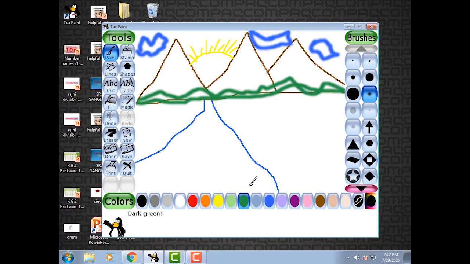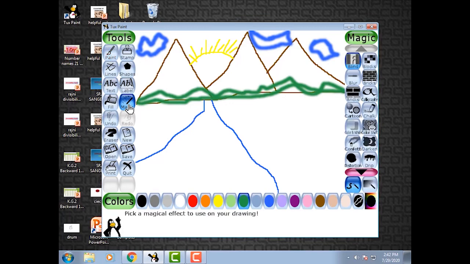Next tool is Magic tool. Magic tool is used to draw and give amazing effect to a picture. When you select the Magic tool, the pointer will change to a magic wand.